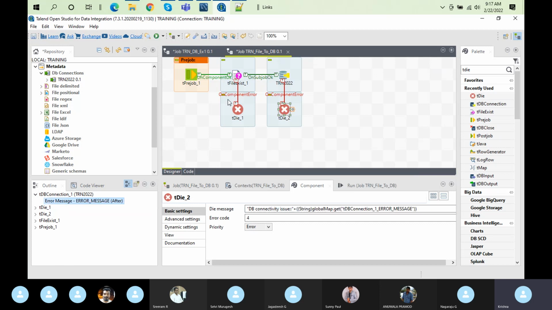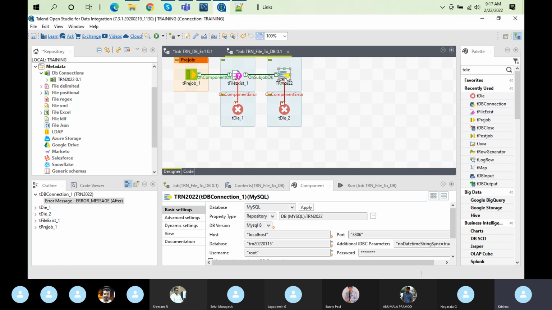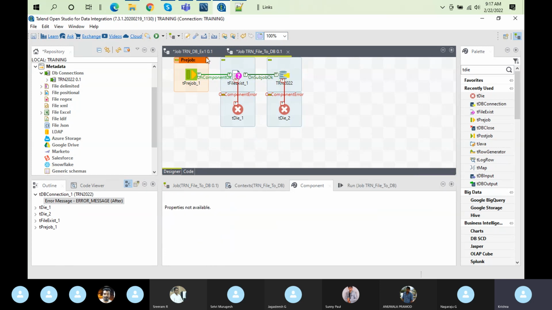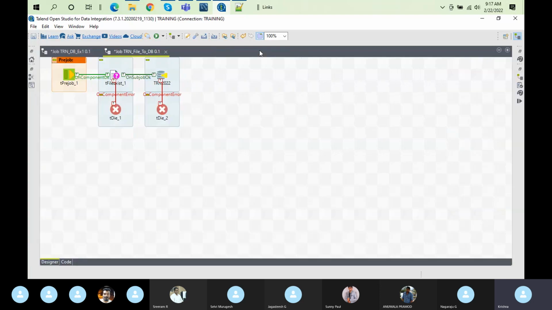So now our prerequisites are: we have to check that the file exists, then we proceed. If it does not exist, we immediately kill the job. After that, if the file exists, it will go to the DB connection. It will check whether the DB connection can be established or not, and it will establish the connection. After that, our main flow needs to start. So our main flow is in between.